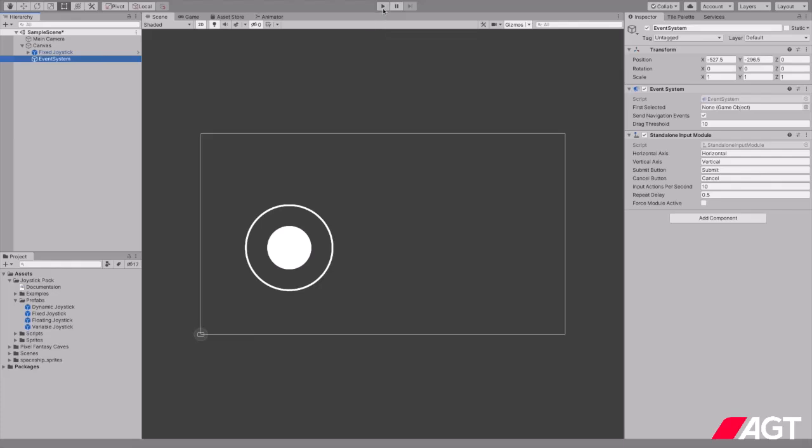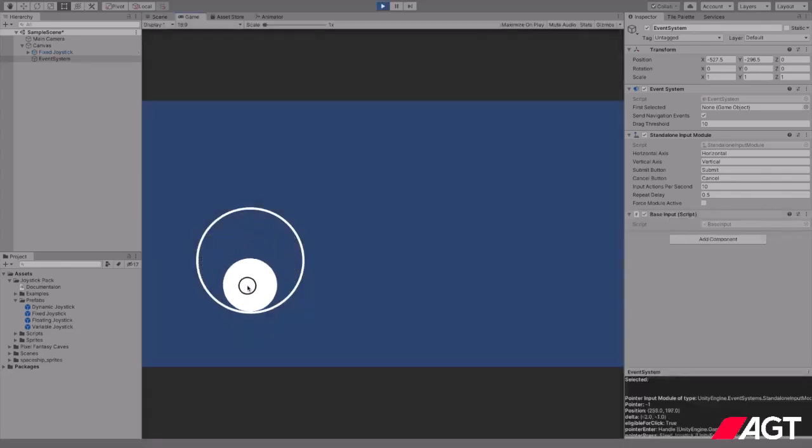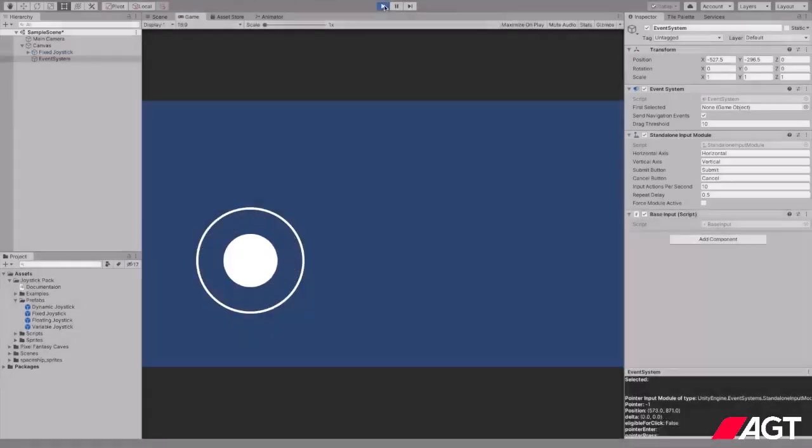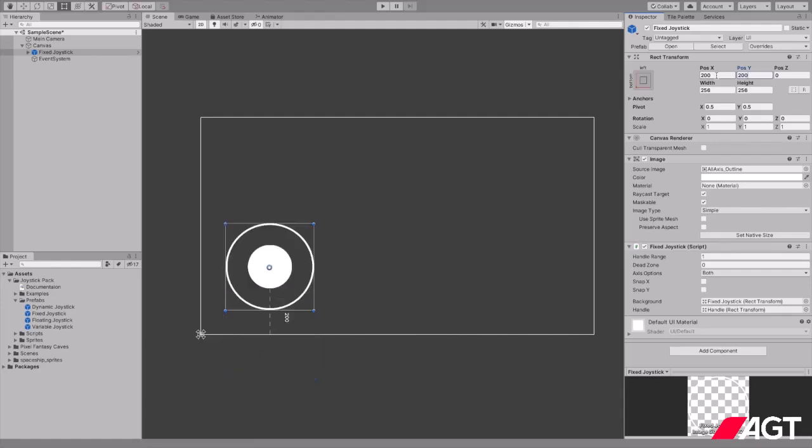If we hit the play button, we can see that this joystick is already set up and working. So let's stop the game. I would like to change the position of this joystick to 200, and position Y also 200.